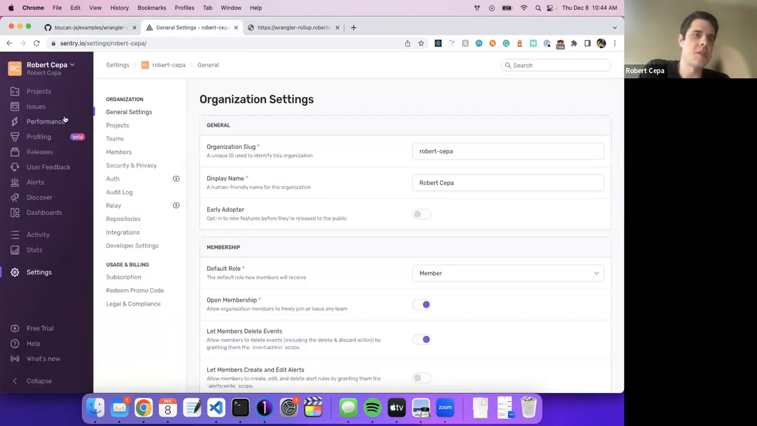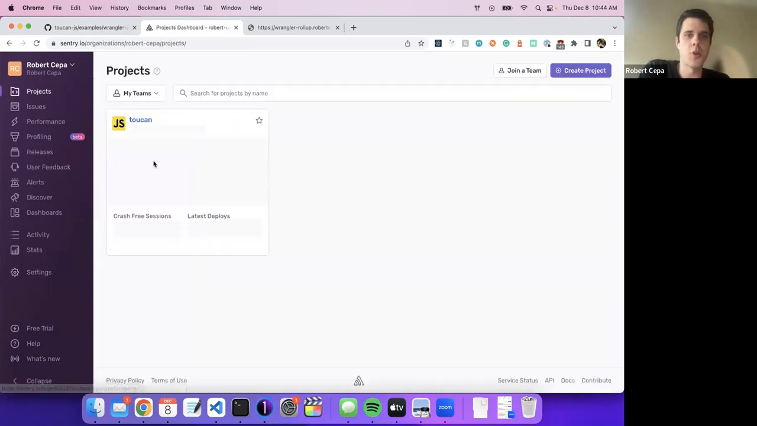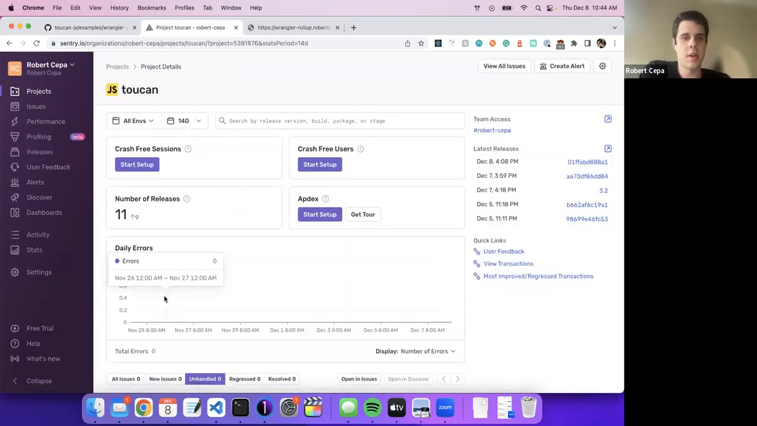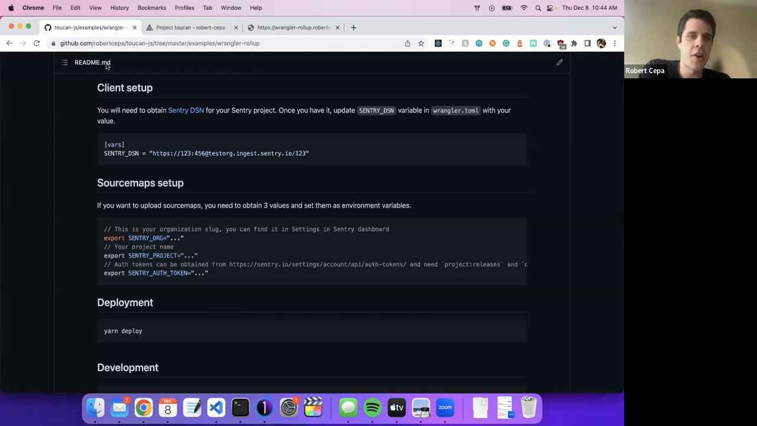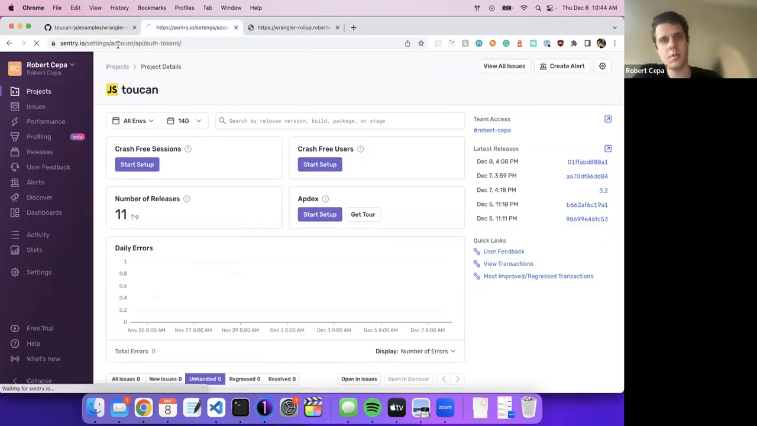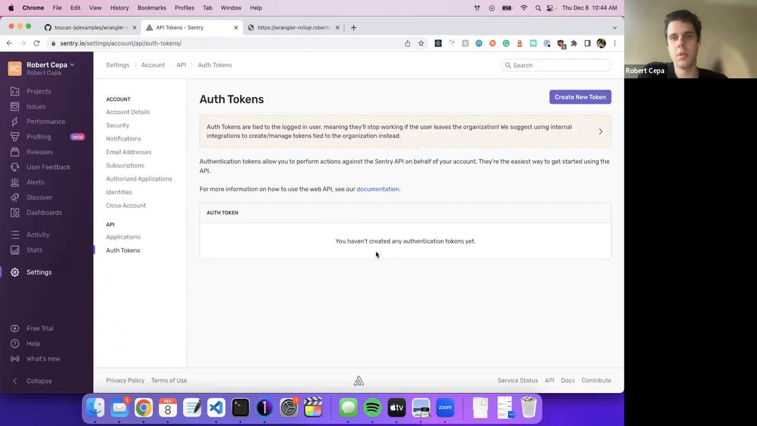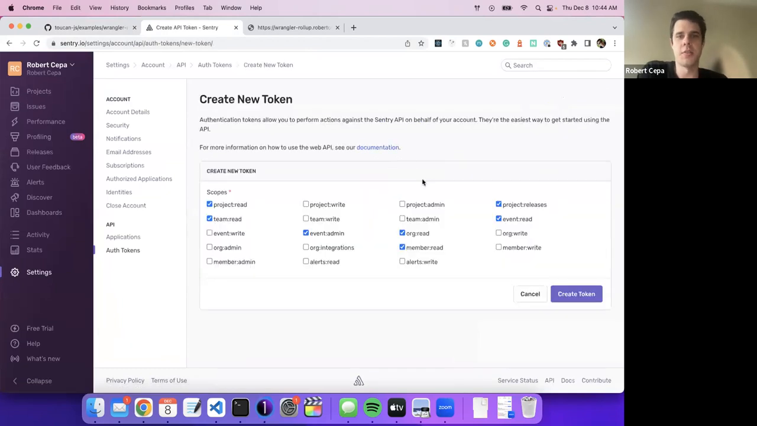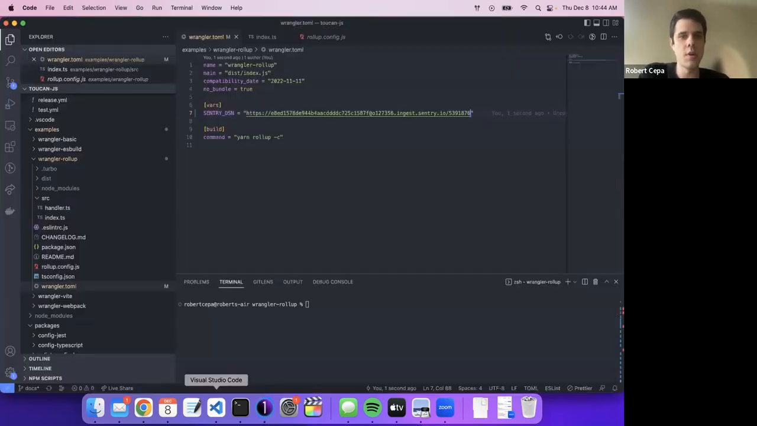Sentry project is basically your project name. So my project name is Toucan. And the last environment variable that you need is Sentry auth token. You can simply find it on this URL. Just create your token here and add it to your environment variable.